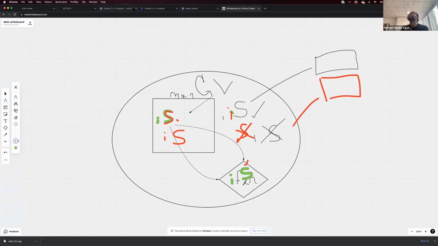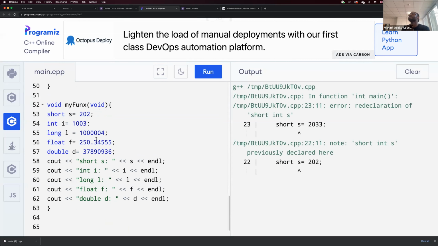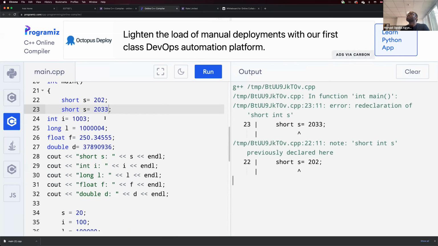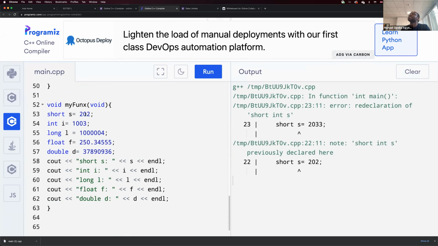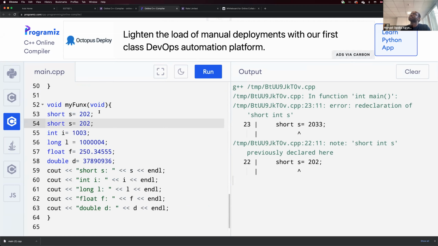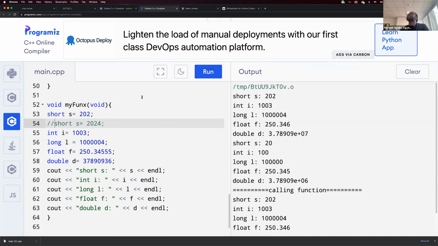The same way if we do it inside the function, so I'll get this to work first by deleting what we just added, or commenting it out. And I go inside the function and I declare short twice. And I run it, it complains. Does it make more sense now?